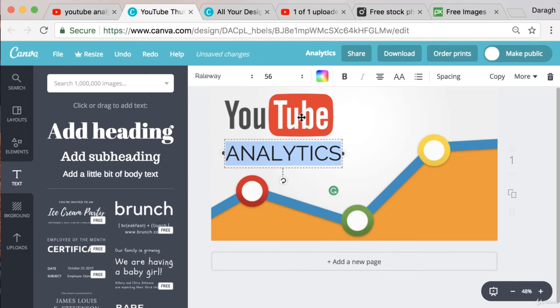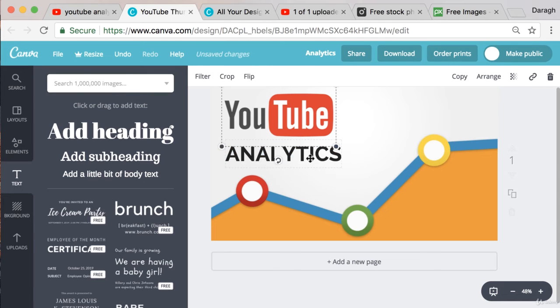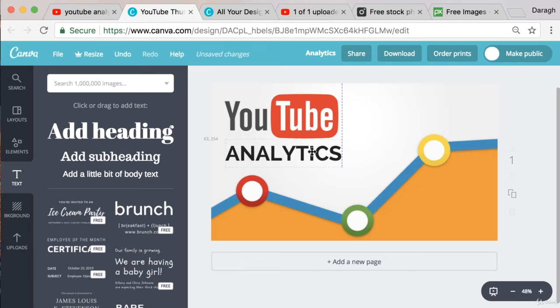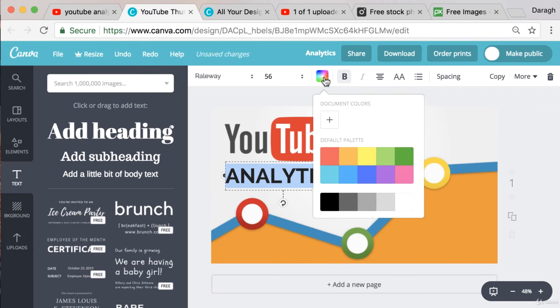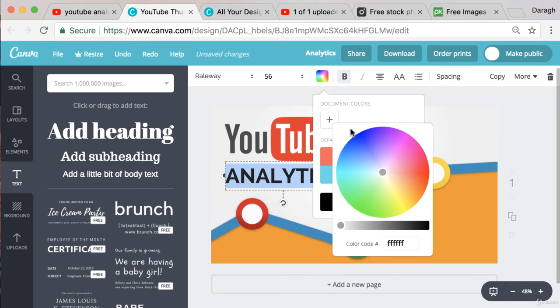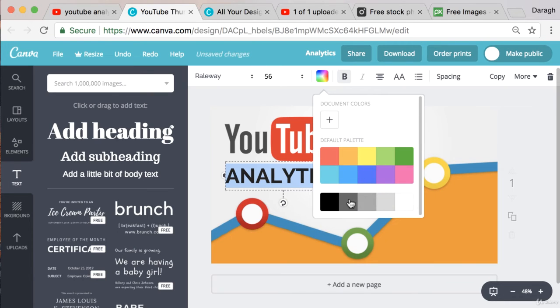Okay, so we've got my Raleway text. I'm going to make that bold. I'm going to make this, use the space a little bit more. Okay, I think that looks pretty good. Now I maybe want to change the color. You can do this for any text as well. Just click on this icon and you can select it here. I'm going to make this gray and maybe even make that a little bit darker.